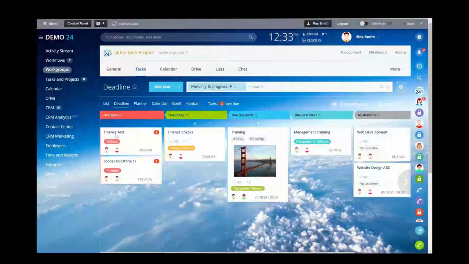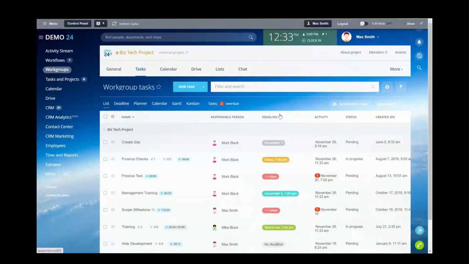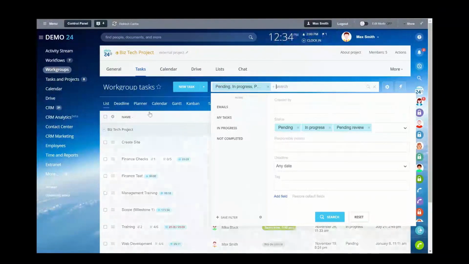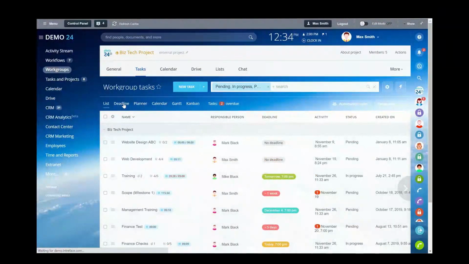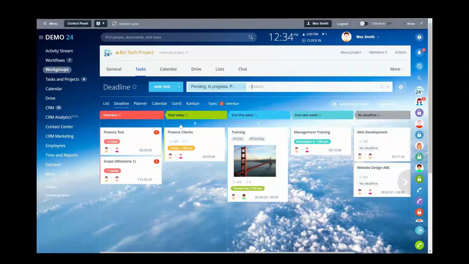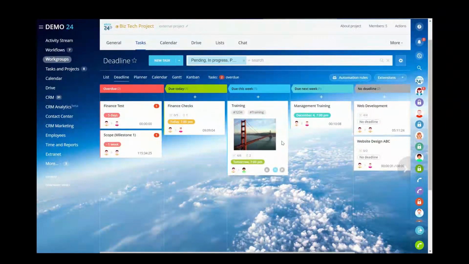And within the task area here, we can then see all of our tasks. And there's lots of different ways we can view tasks. So we can see these in a list view, and you can filter through these to find specific tasks in the system. We also have that deadline view we've just seen, which I think is a very useful feature. So if you have deadlines on tasks, this view enables you to see really where you should be prioritizing your time based on those deadlines.